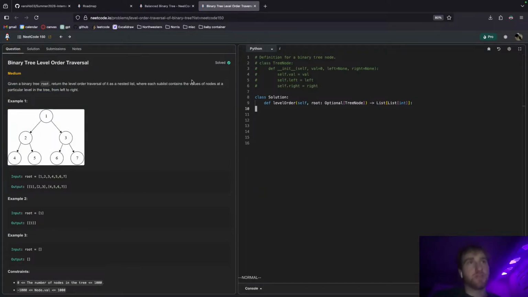Makes sense. Level order traversal, my favorite. Given a binary tree root, return the level order traversal of it as a nested list, where each sublist contains the values of the nodes at a particular level. Okay. So this is just... Is it BFS?